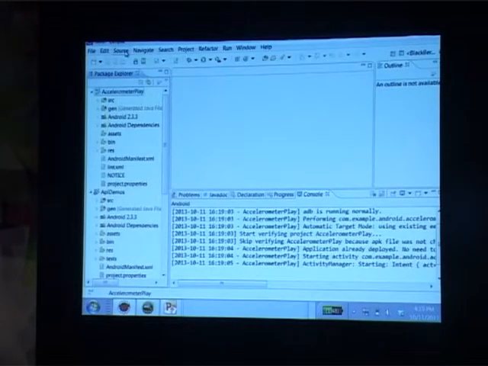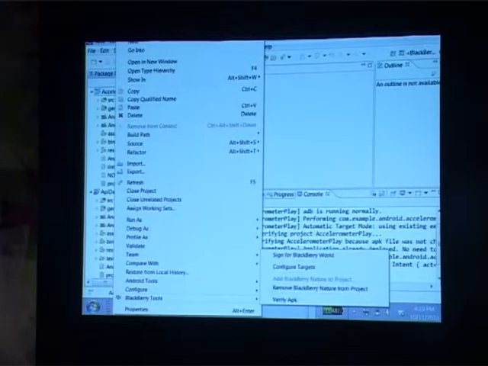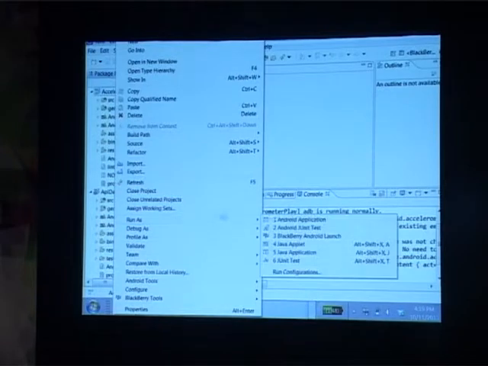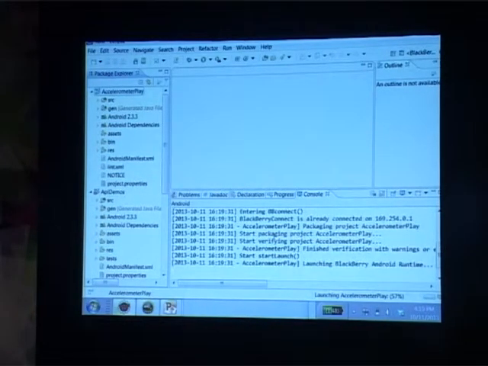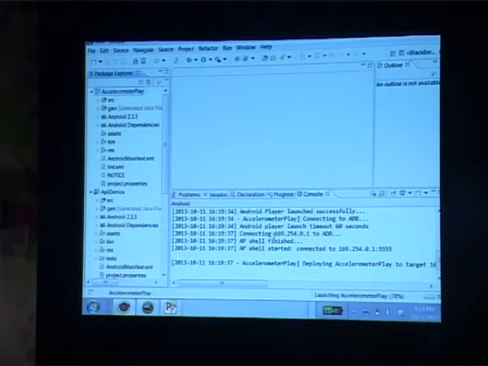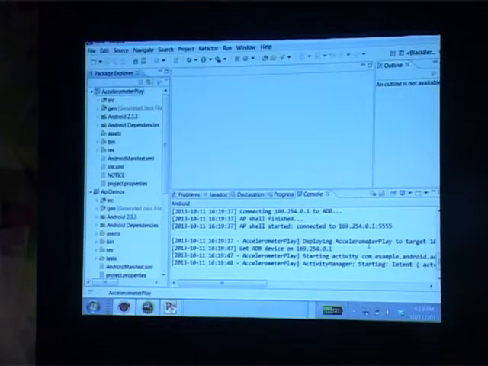Now, if I want to test on the device, yes, run as, and BlackBerry launch application. Look at that screen. So here you see it is connected to 169.254.0.1, and all these details are there. So it's available now?